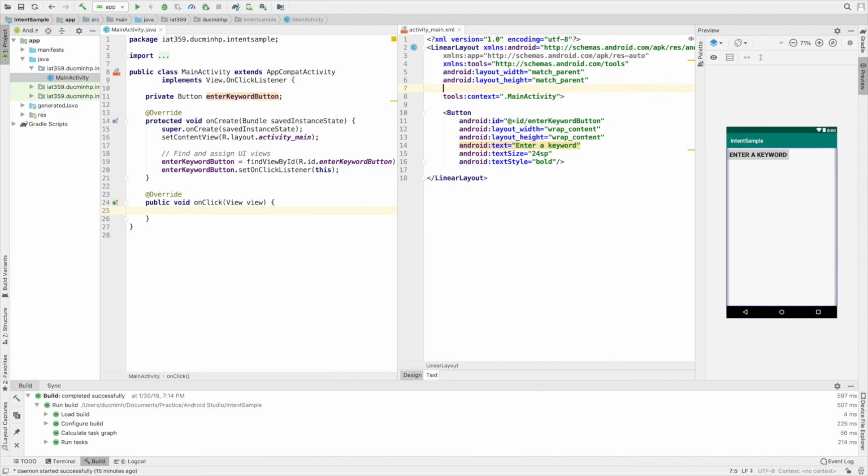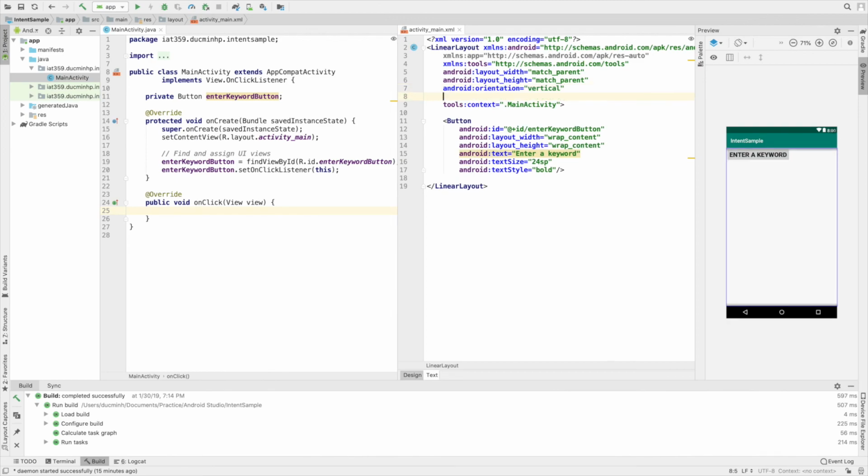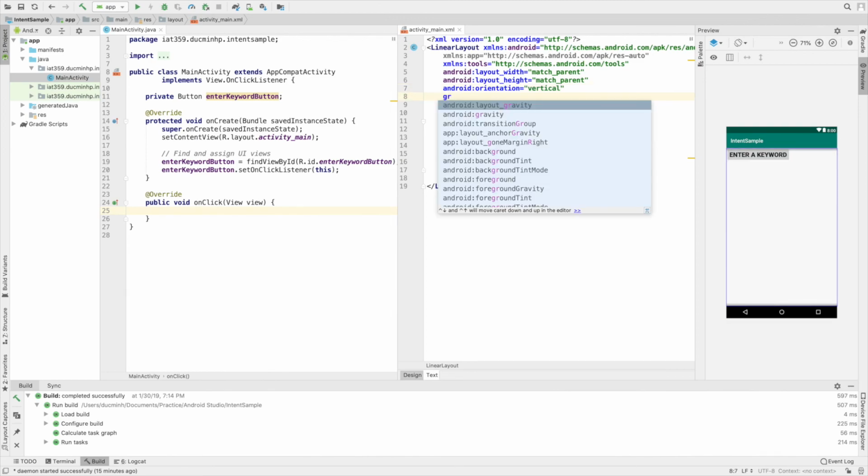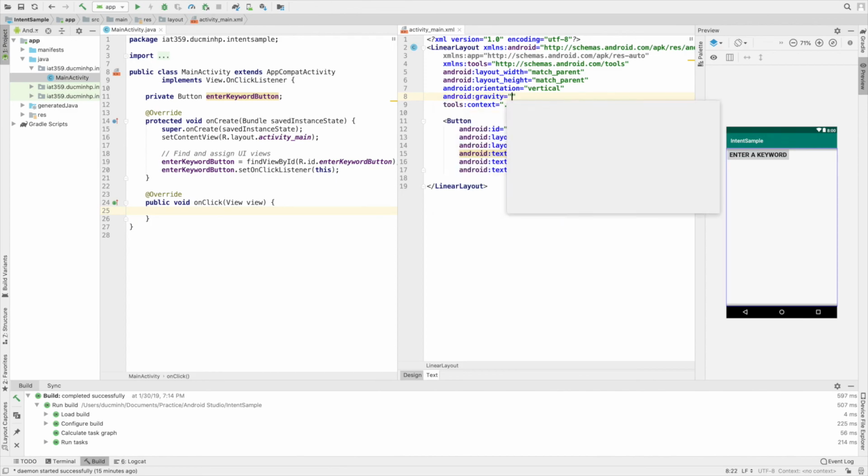We want the button to be centered vertically and horizontally in the layout. So we can set the orientation to vertical and the gravity to center.